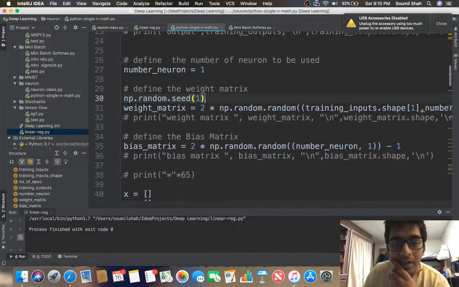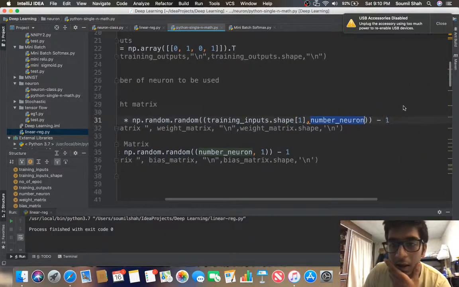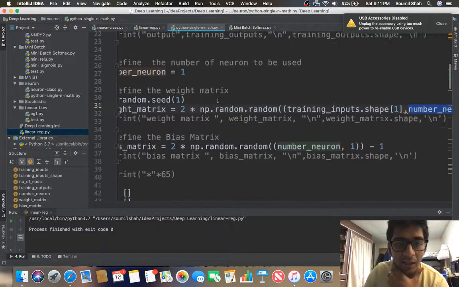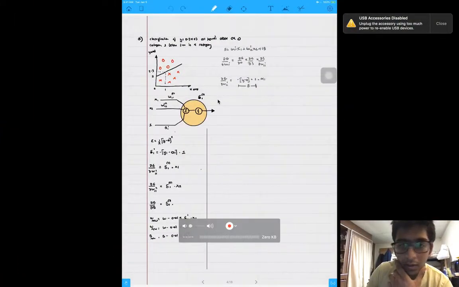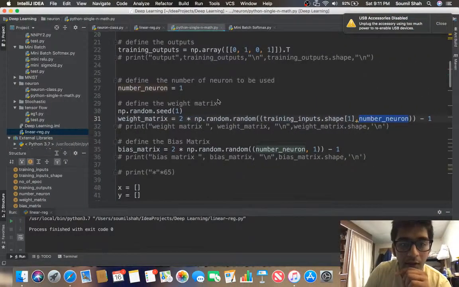np.random.seed equals 1. Basically I want to initialize the weights randomly, so the size of the weight matrix would be training inputs shape comma number of neurons. So basically what is my weight matrix size? How many weights do I have? 2, right? Okay, now let's go to the code.